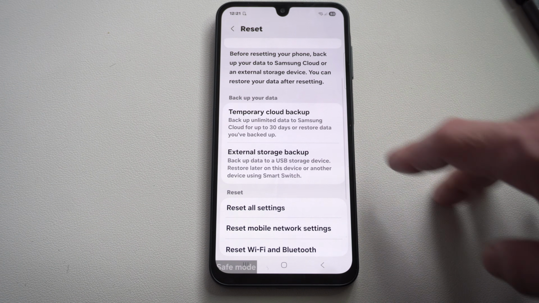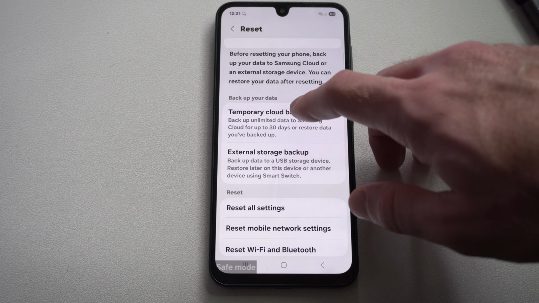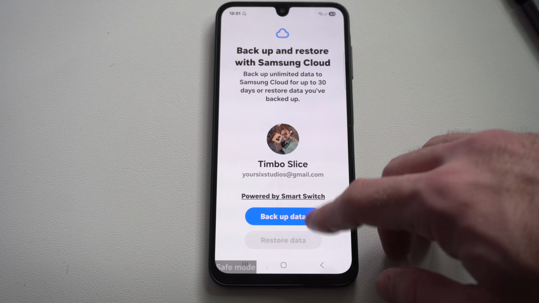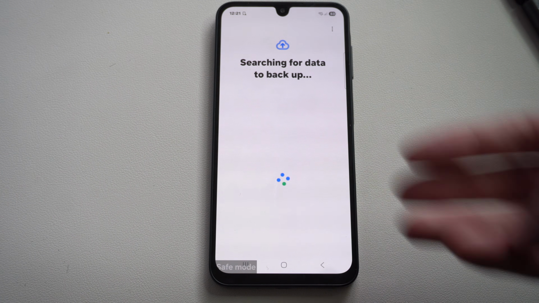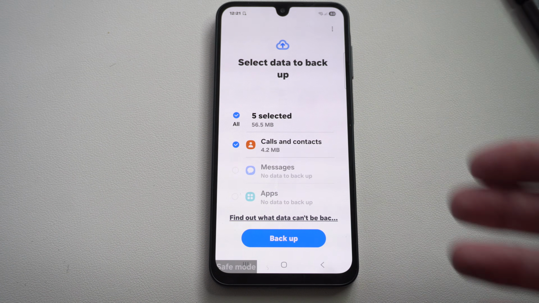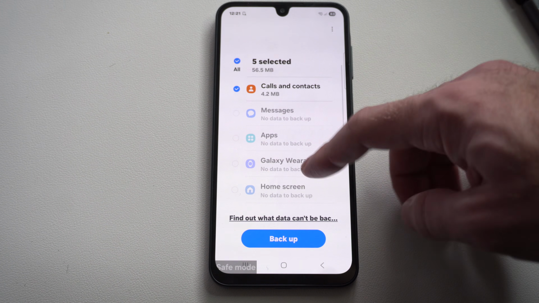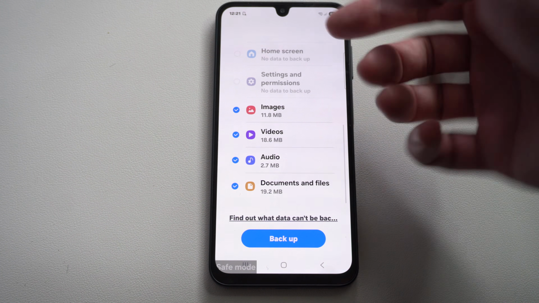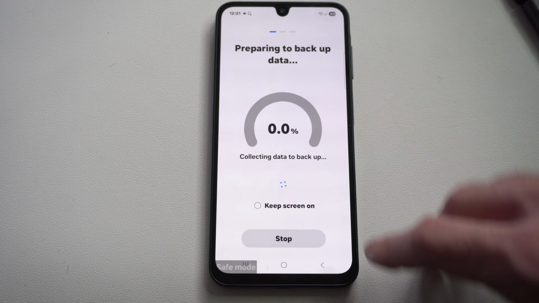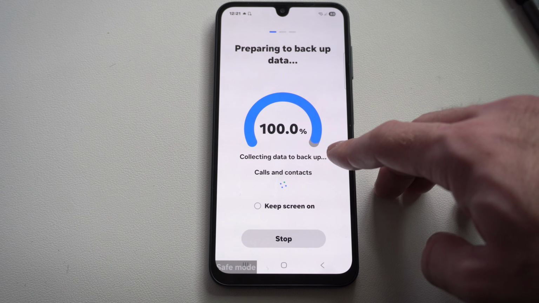And then we have Temporary Cloud Backup. We can go to here and just go to Backup Data. If you read what it says, you got 30 days of unlimited storage, just so you can back up your entire phone to this right here. We got calls, history, etc., our images. So I don't have a lot. I can just back this up right now. I'm not sure what's going to happen, how long this is going to take.